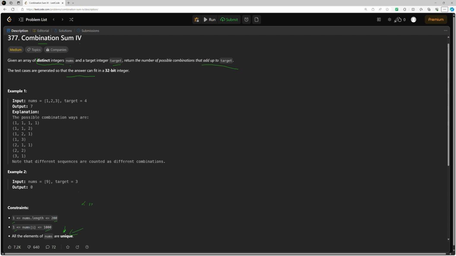In the first example we have 1, 2, 3. Those are our numbers, and the target is 4. So we can either combine four ones, and then 1, 1, and 2, 1, 2, 1, and so on. Basically, all of them give us the same target 4. So there are a total of 7 combinations that we can have.